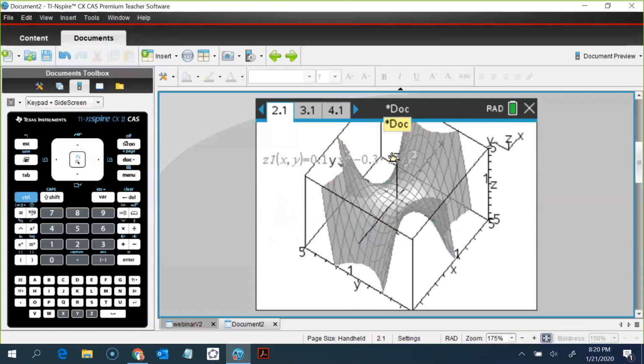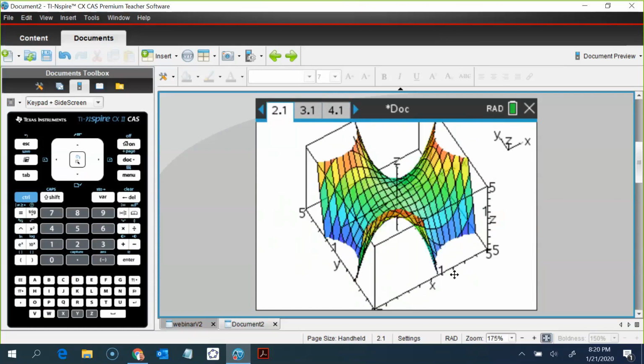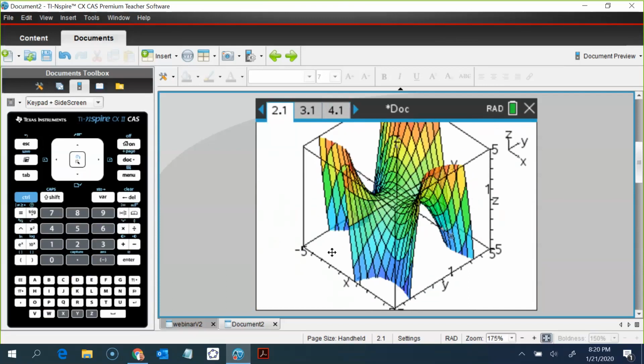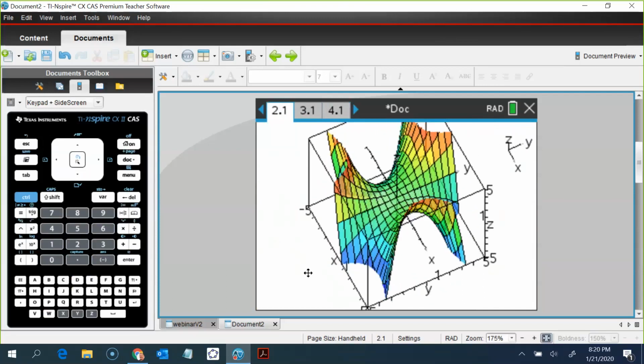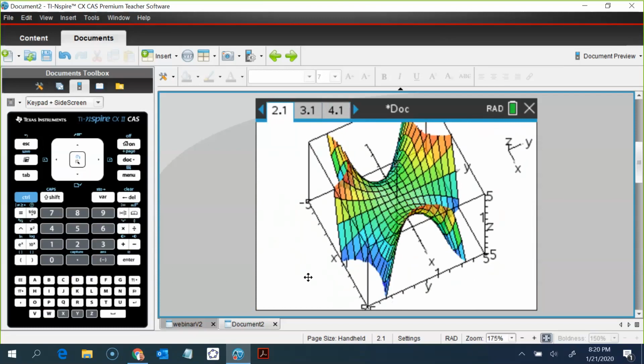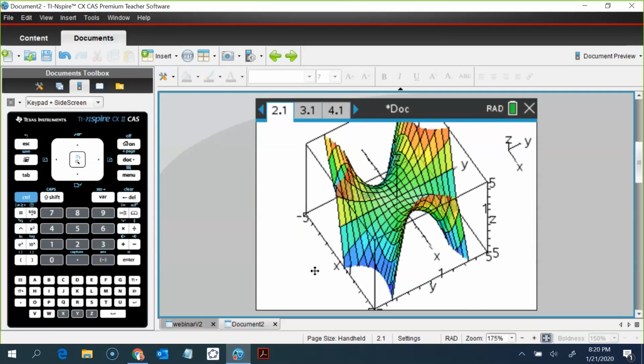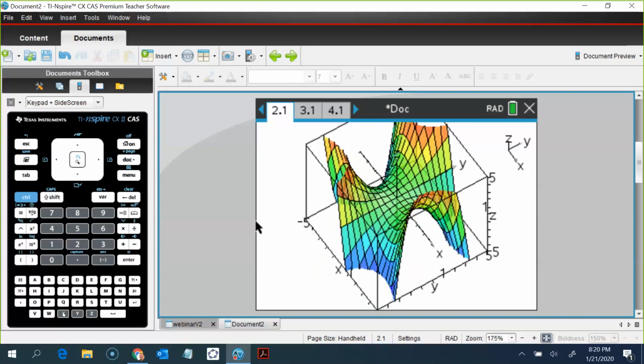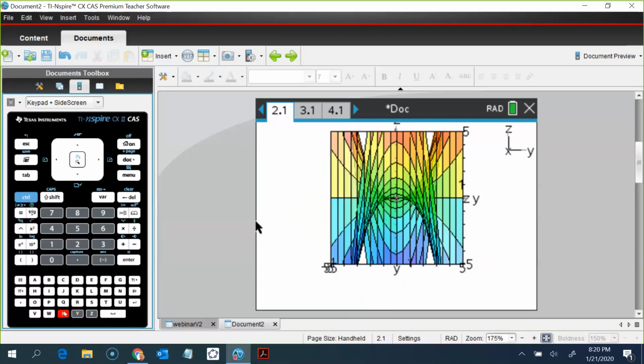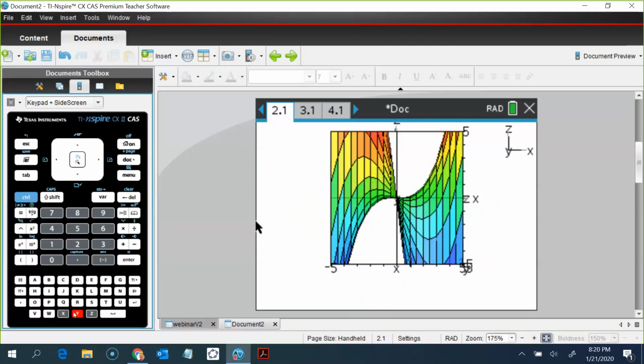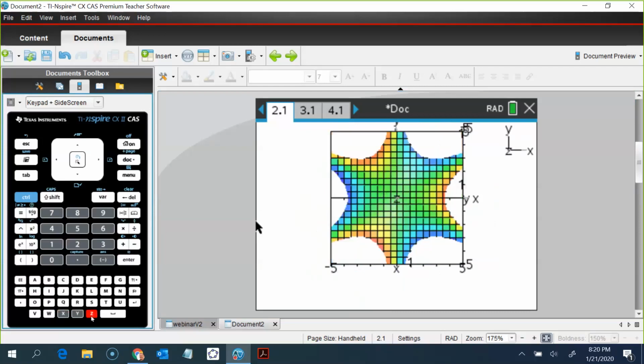It's literally called a monkey saddle because the legs would go over the two sides and the monkey's tail would go down the back. And you could try to discuss and talk with kids about why does it have this shape? What is it about the equation that gives it this shape? If you press the X, Y, and Z buttons, this is what it looks like looking down the X-axis, and what it looks like looking down the Y-axis, and what it looks like looking down the Z-axis. These are totally unexpected types of views that kids might see.